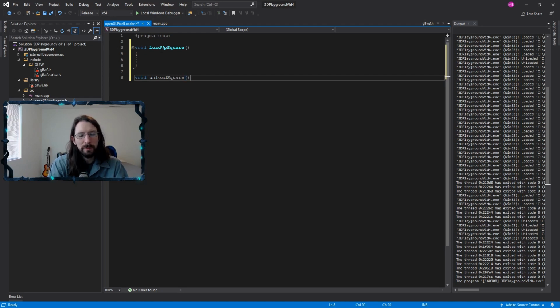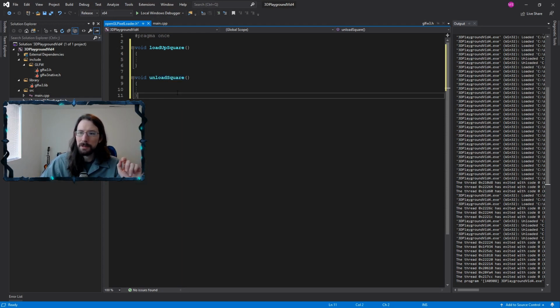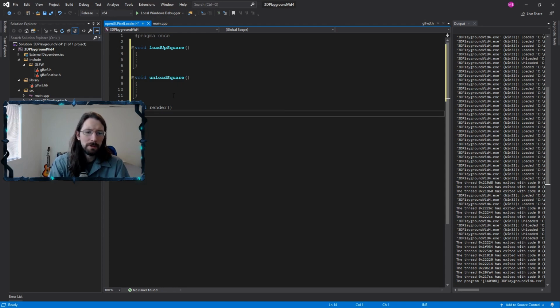This will just remove it. This is just going to remove all our square data from the video card if we request it. That way we can clear space for more objects. So that's something you kind of need to know if you're loading up models and stuff, is you want to know how to unload them and actually purge the memory on the card. That's pretty important. And we'll just have, I guess, just a render method that is just going to draw our said square.